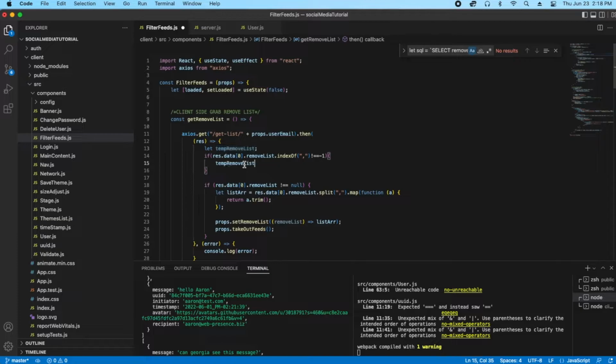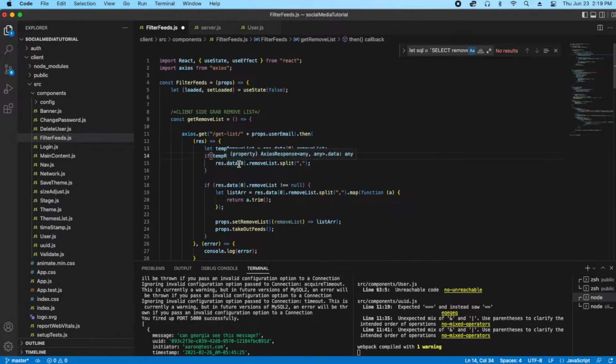Okay, if the remove list has an index of comma, that means if it's only, and it doesn't equal -1. Okay, so we're checking to see how long the list is. So if there is a comma, that means there's more than one, and then from there we will be splitting this. If there's no comma, we will not split the res data remove list, index of 0. So no reason to split it if it's only one word.